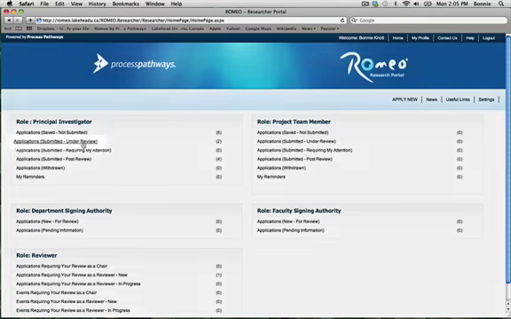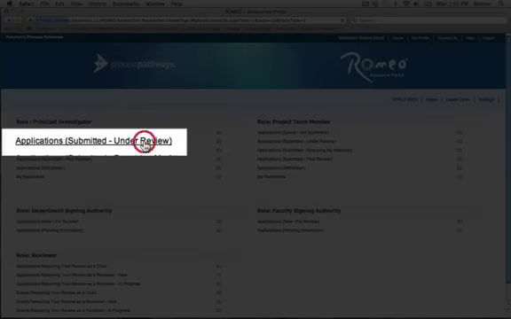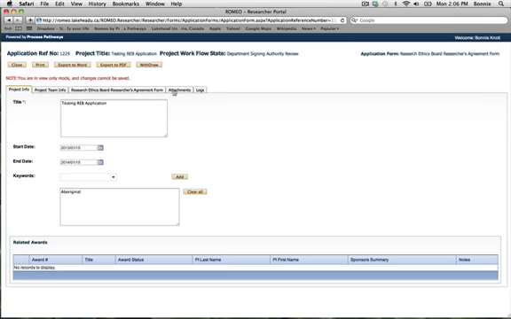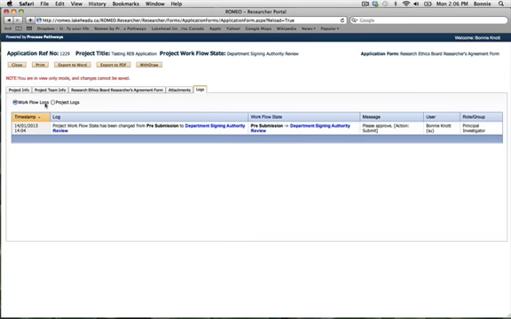Click on Applications Submitted under Review. Click on View and check the workflow log. Here you will see a log by date whenever an action has taken place on the project.